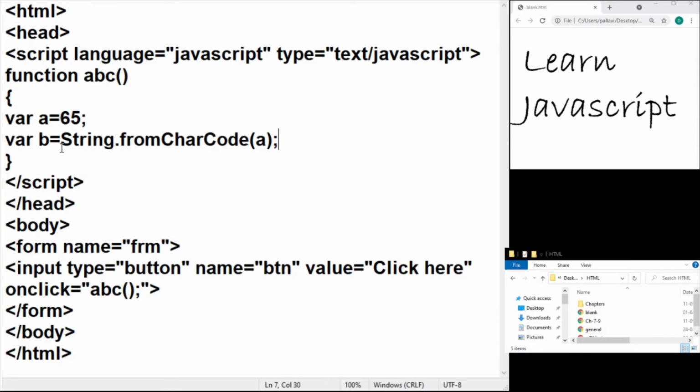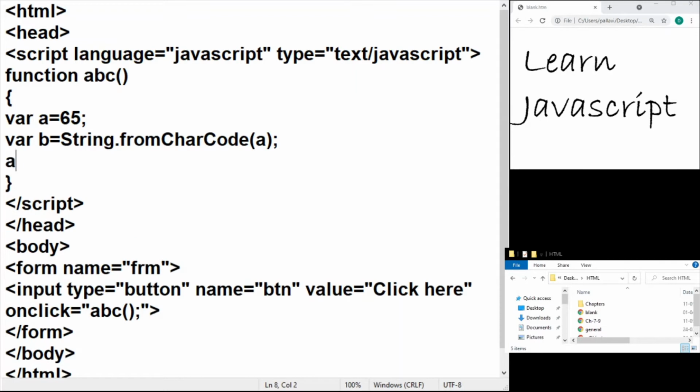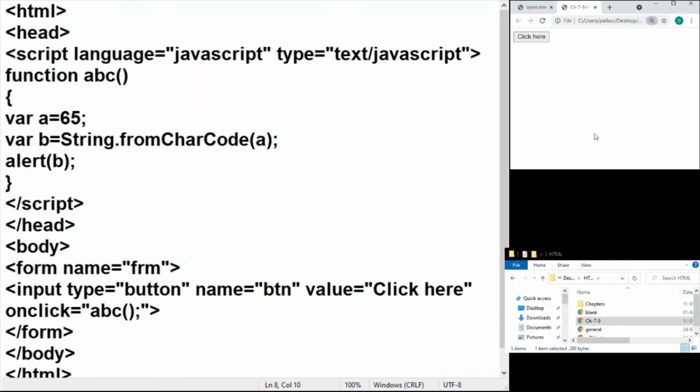Here we do not write any string variable name. We write the String object name, because fromCharCode is a static method, and static methods have the syntax String dot the method name. So directly the ASCII value stored in A, which is 65, will be converted into its equivalent character and stored in B. To check, we will print the value of B. On click of the button, I should get the character capital A.